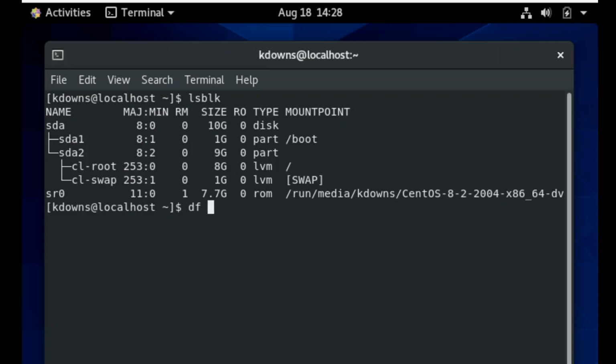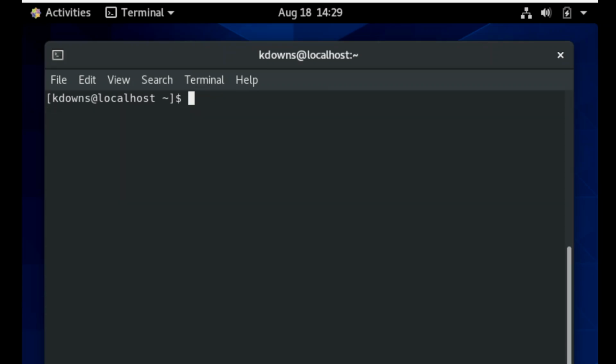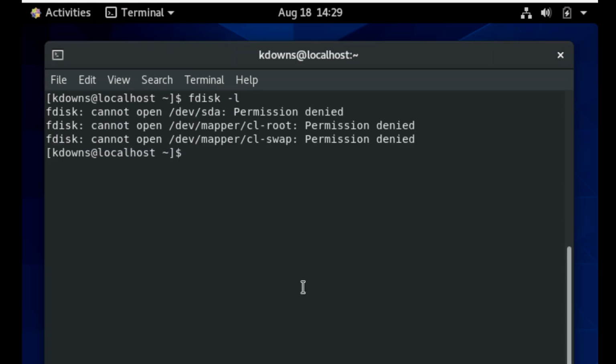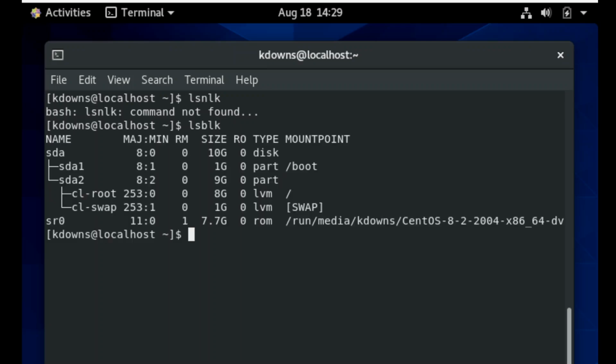Another way you can see your different partitions is fdisk -l. Or I'm sorry, not df -h, it would be fdisk -l, I believe. It wants me to do that as root, so just ignore that for right now. We can just do lsblk. There we go, and it shows you all your different partitions. That just stands for list block devices.